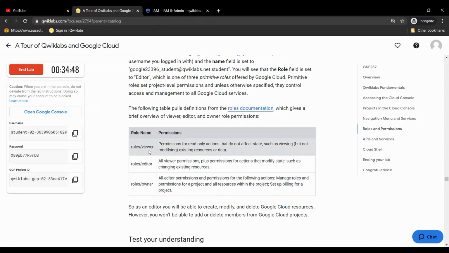In viewer, you can only view. As the name says, you can only view, but there is no chance of editing it, or you cannot even write. There is only a read-only option in the viewer role. If we take the editor role, you'll have all the options that were present in the viewer, and you can even modify and change the existing resources also. When we come to owner, you'll have all the editor permissions, and you can even manage the roles and permissions for a project, and the billing also can be done by your owner itself.